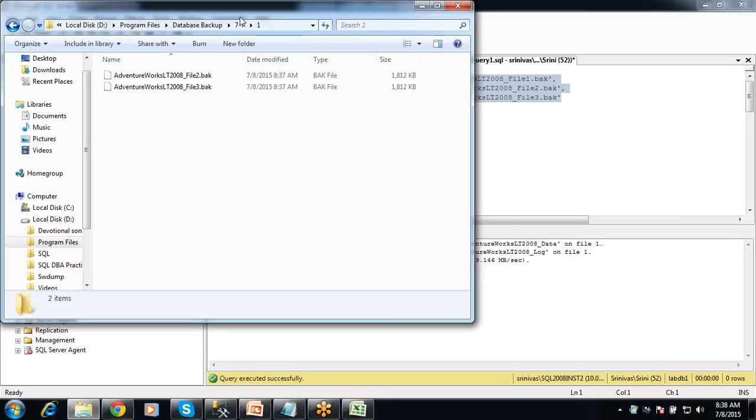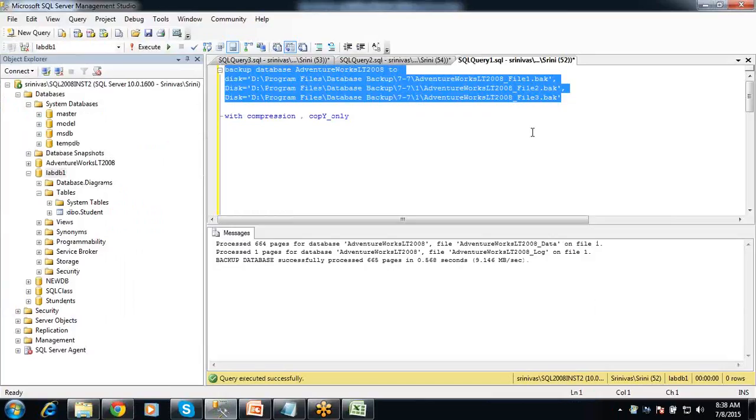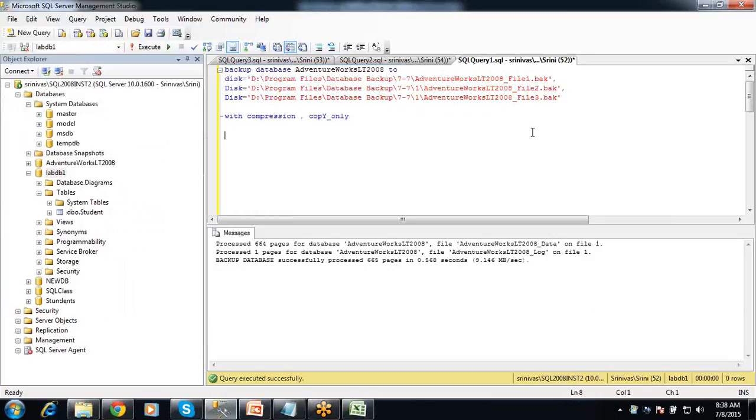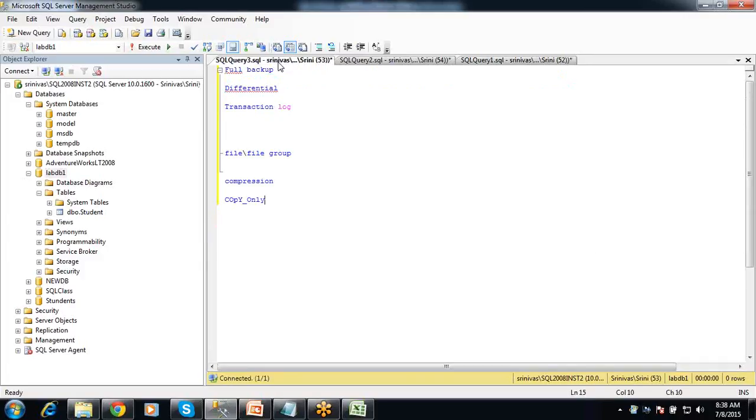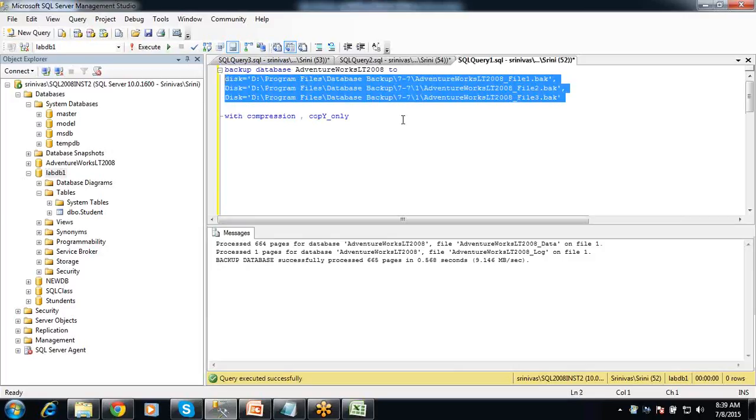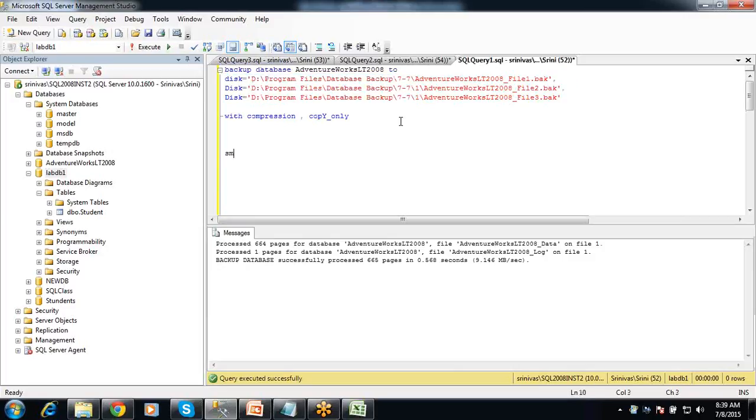Okay, so if you see here, this media, how many files does this media have? 3 files. This backup set has 3 files. So if you still remember, the records will be saved in our system table called MSDB backup set, right? Select star from msdb.dbo.backupset.